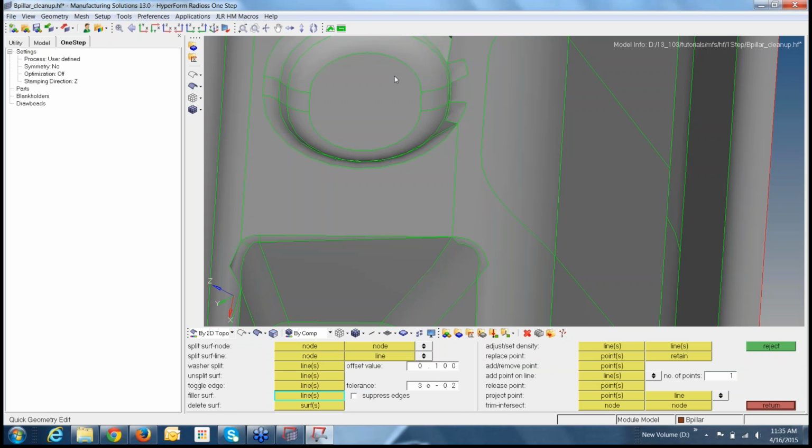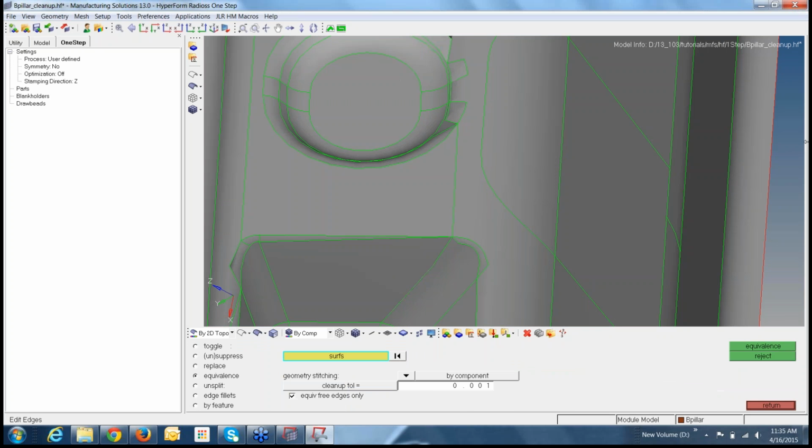So the ultimate goal was to plug this. So I deleted the two surfaces and created one single surface. I hope it's clear to you now.